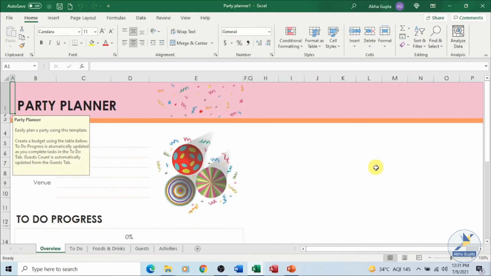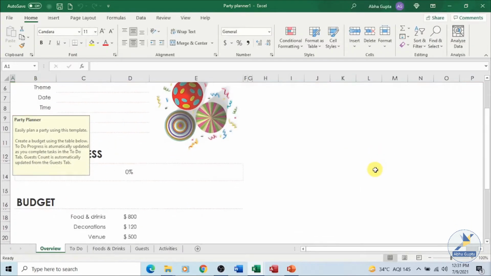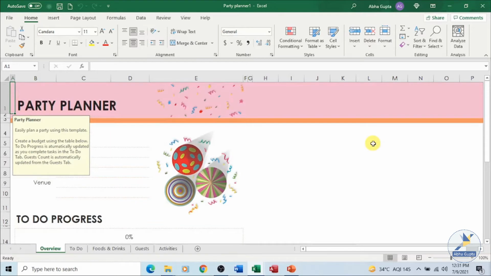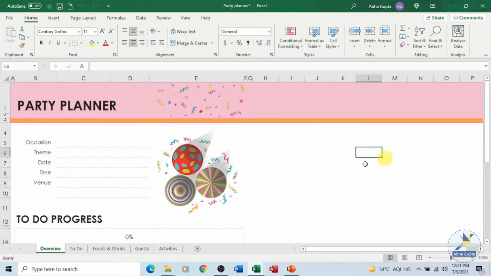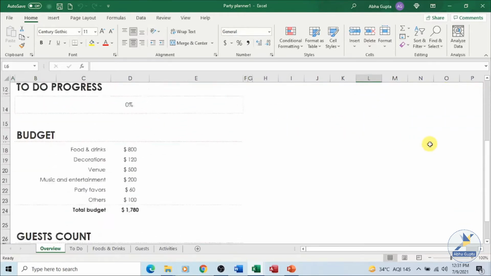The template is in place. So either you can make use of the sample suggestions which are there, you can download something from office.com, or we can also create our own template. We'll come to that also. Let's for the time being use this template over here. We have a party planner over here.